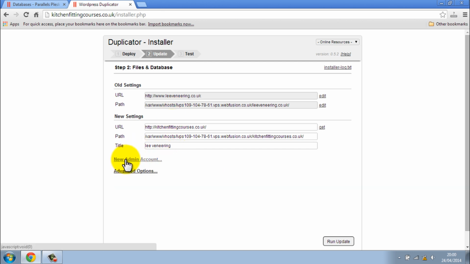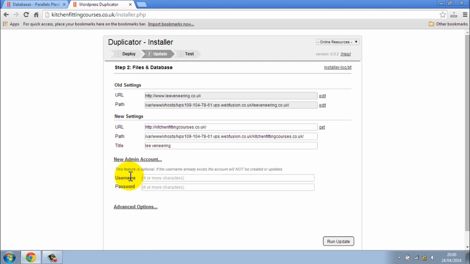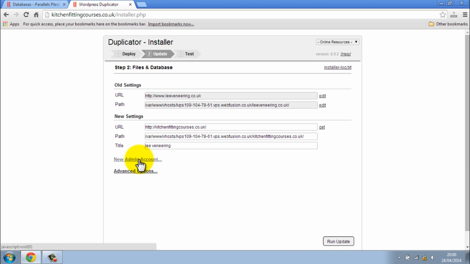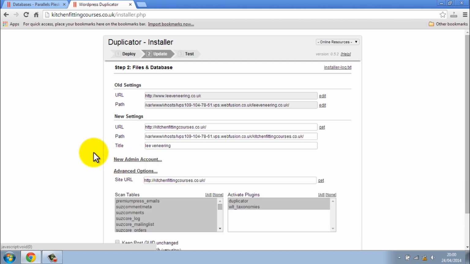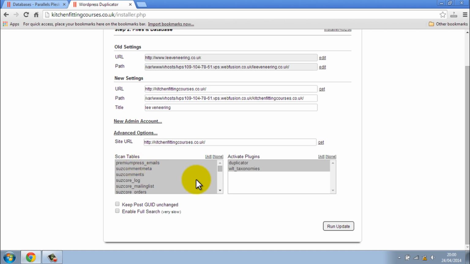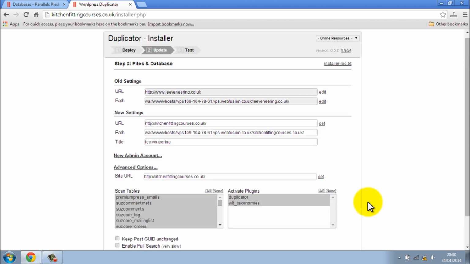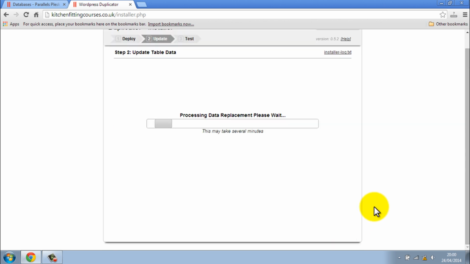Okay, so we could, if we wanted to, add a new username, new admin account. We don't need to do that because it's going to bring over your username from your localhost site. We can look at advanced options. We can look at the tables. We can see what active plugins we've got. If you have problems with some of the plugins, you can deactivate them. But everything looks fine. And let's run update.